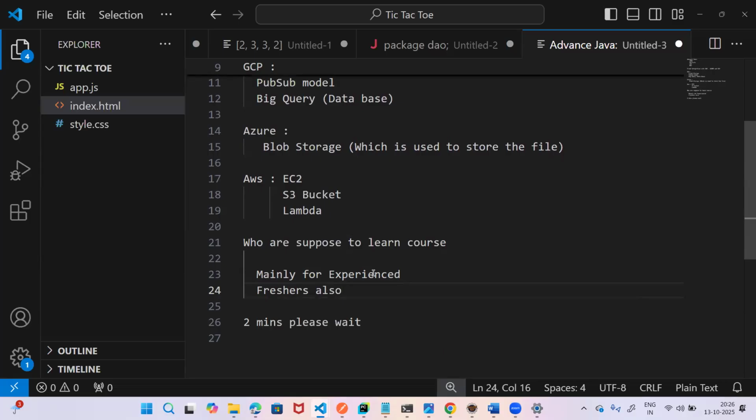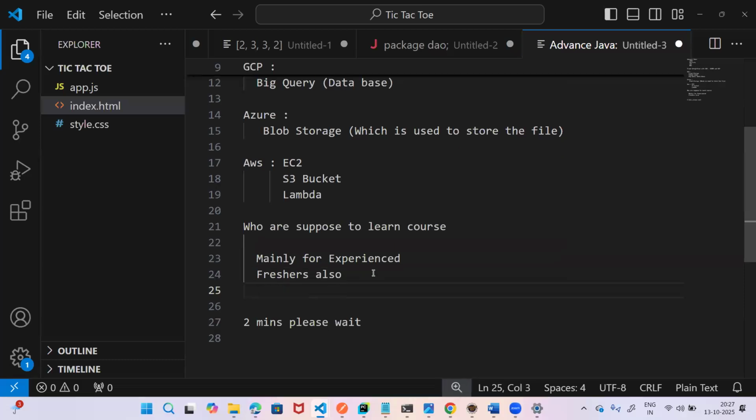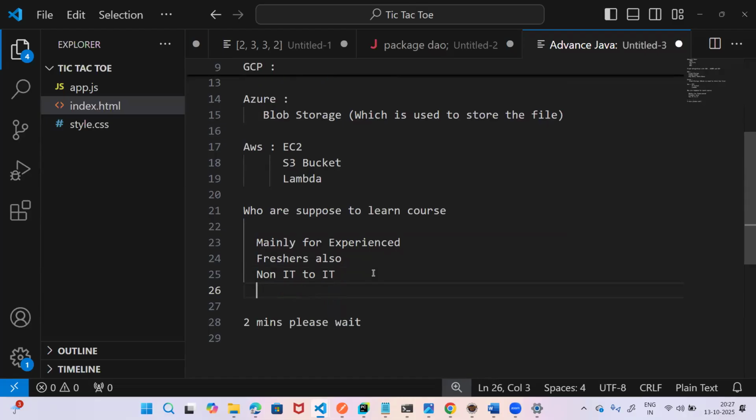Basically, I was speaking to random students, and they were expecting Spring Boot and microservices from freshers also, because of the competition. And the people who are trying to switch careers from non-IT to IT, for them also it is important, guys. And the people who are on the bench, for them also it is important, guys. Okay, clear?